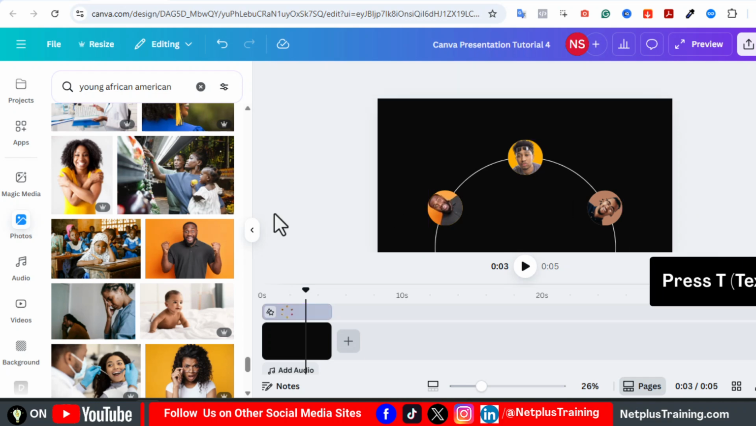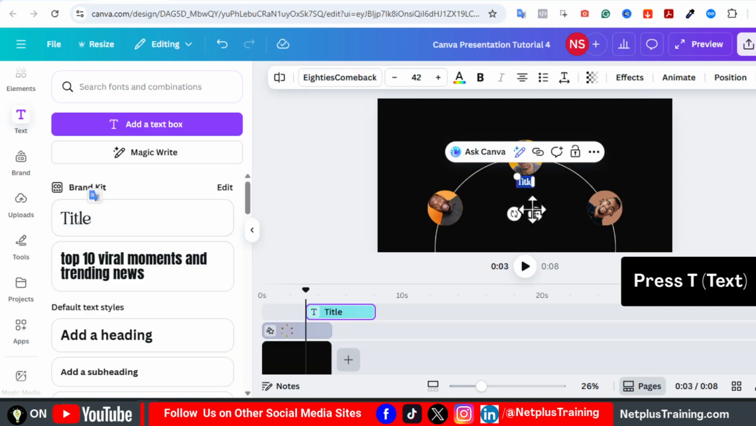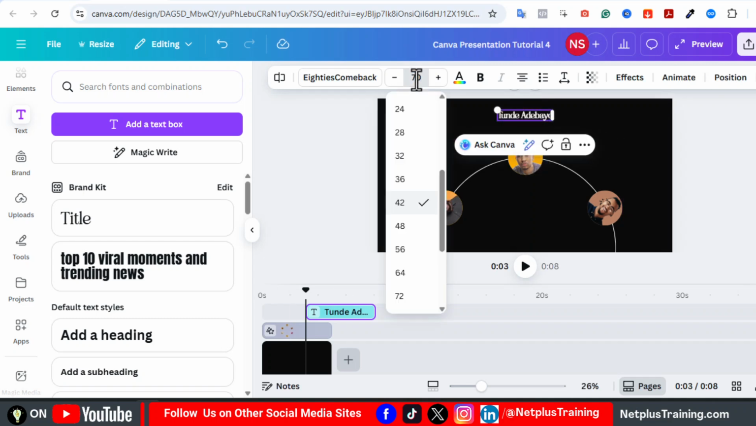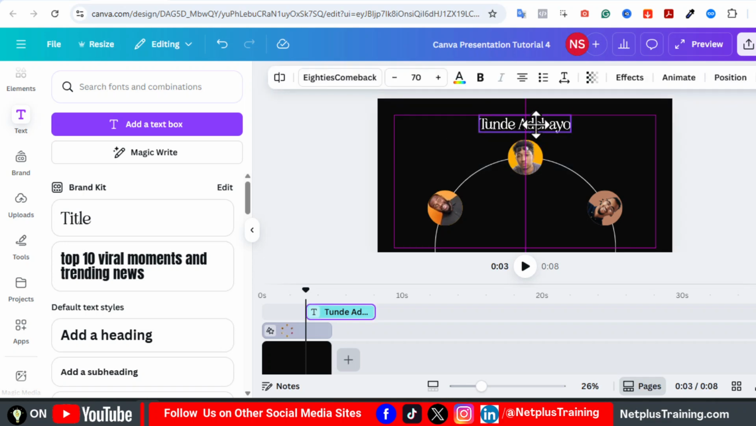Next, add text. Go to the Text tab or press T to add a text box. Double-click and type the name. Change the font and increase the size.